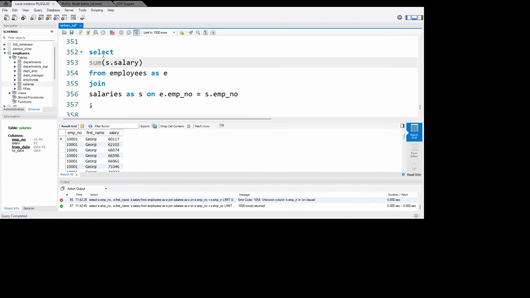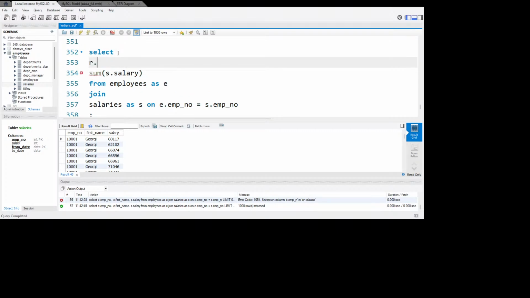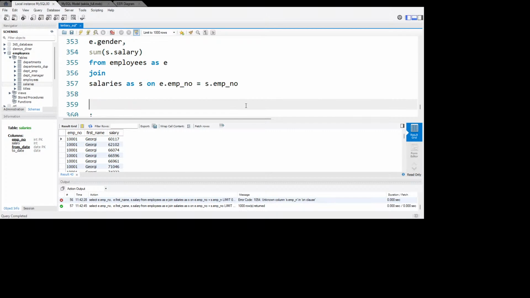So let me see, E dot what? E dot gender. Maybe it was the columns that I selected. Maybe. So now let me see. We got gender has what? Gender has two categories. So group by gender. And let me see.